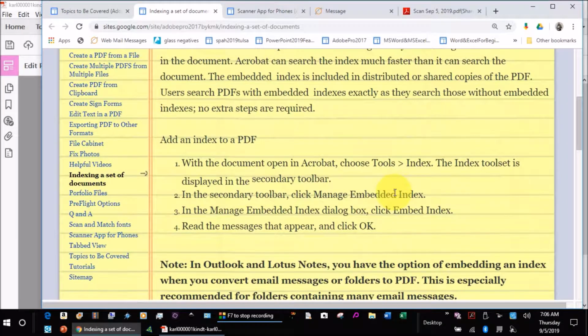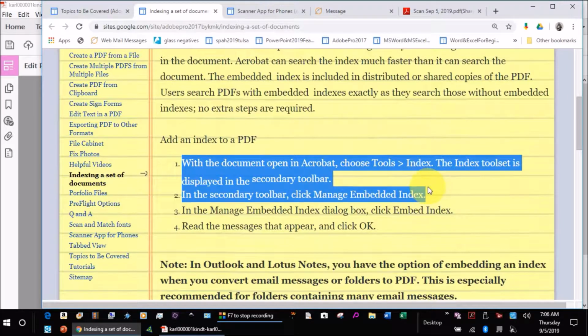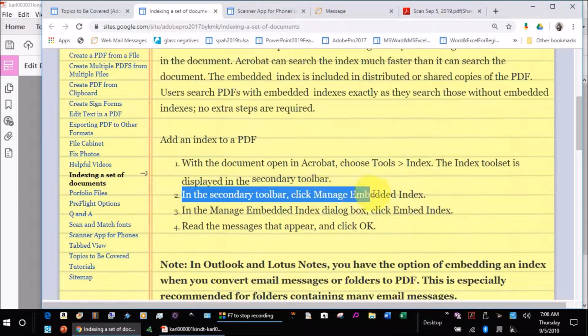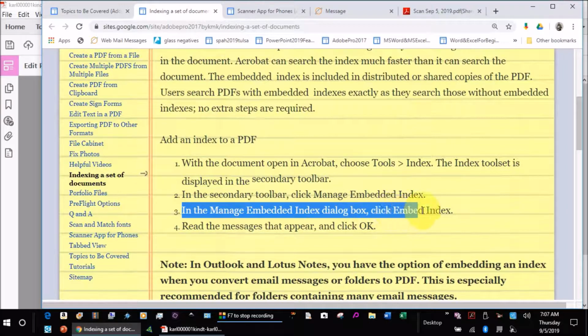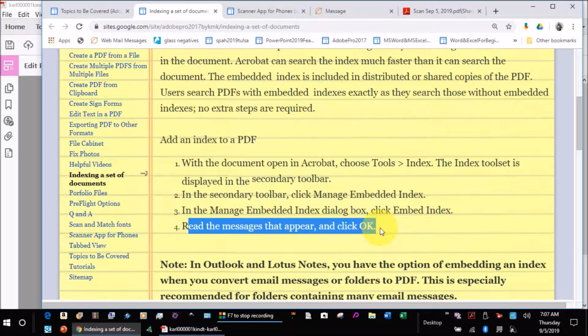So these are the steps then to add an index to a PDF file. With the document open in Acrobat, you choose Tools, Index, and then the index tool set is displayed in the secondary toolbar. And then in the secondary toolbar, you click Manage Embedded Index. Then in the Manage Embedded Index dialog box, you click Embed the Index. And then you read the messages that appear, and you click OK.